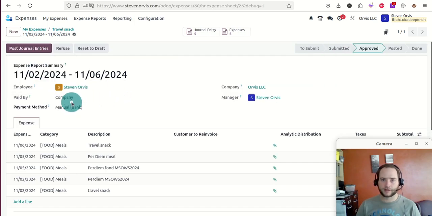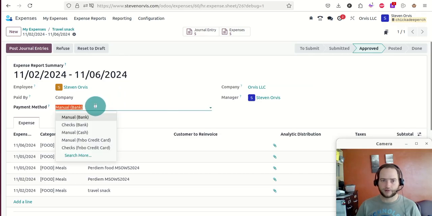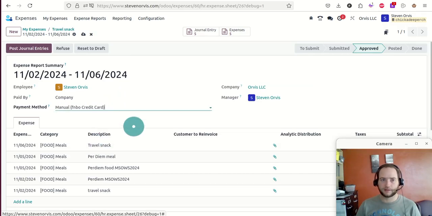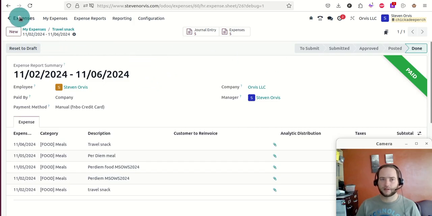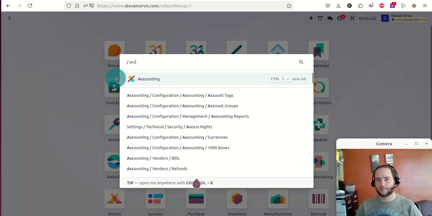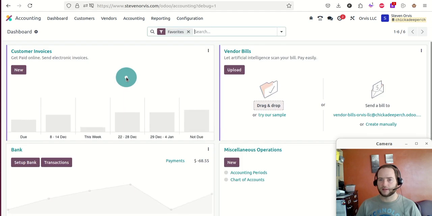And I just realized I made a mistake here. I should have that set to the credit card. And then I'm going to post the entries on the credit card because that's the card I used to pay for these. So it's listed as paid and manually paid because I paid for it at the moment in time.